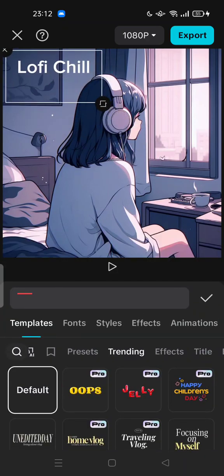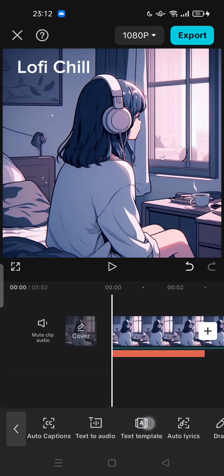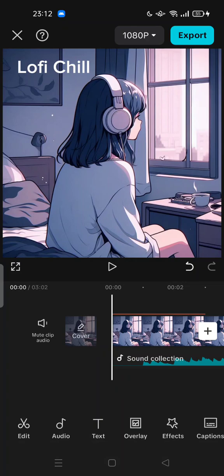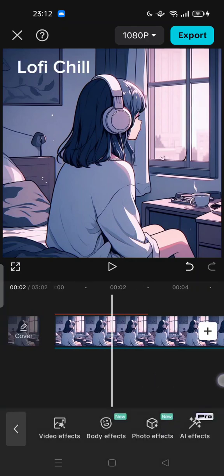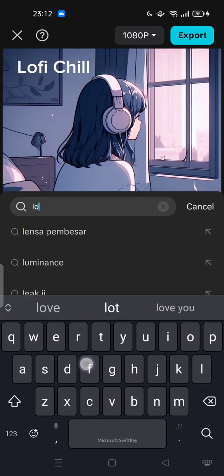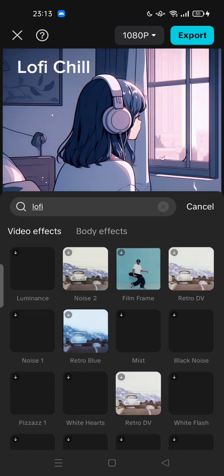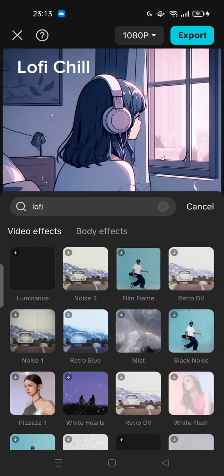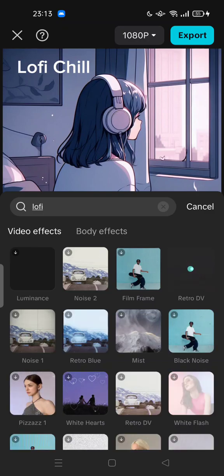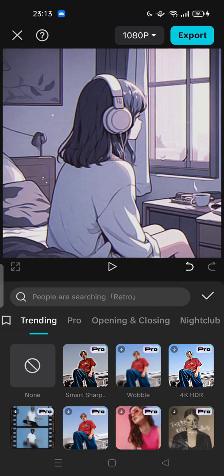And also you can add animation or the video effects. For example, you can add effects, video effects, and try to search a lo-fi. Here, for example, like this, and I think it's done.